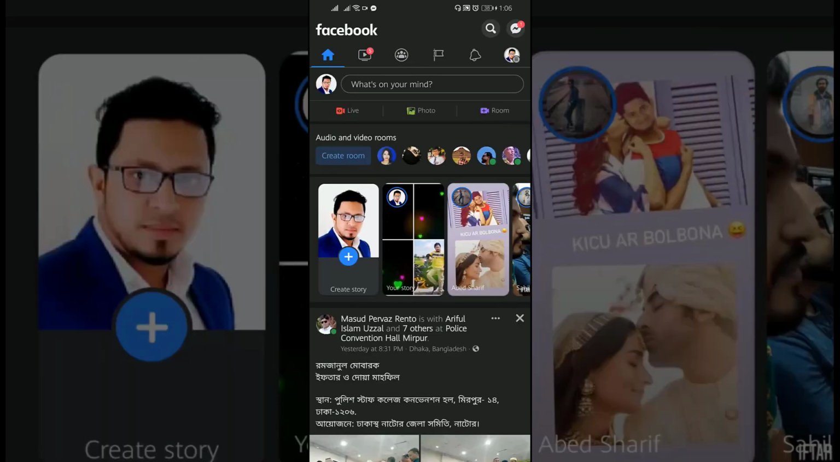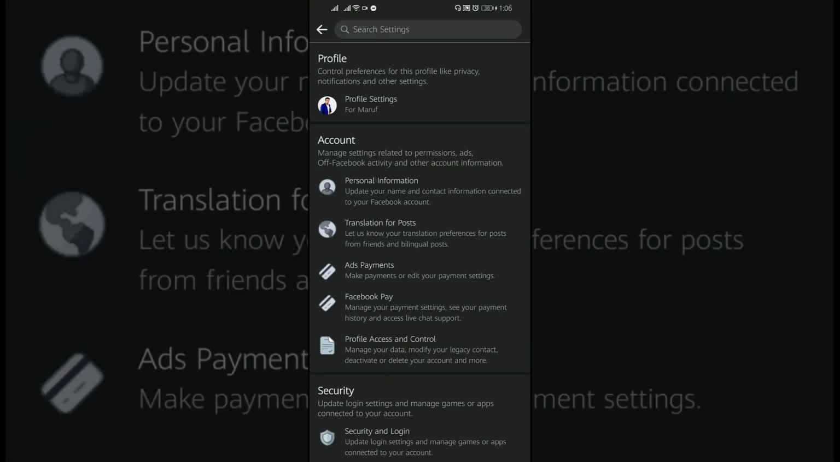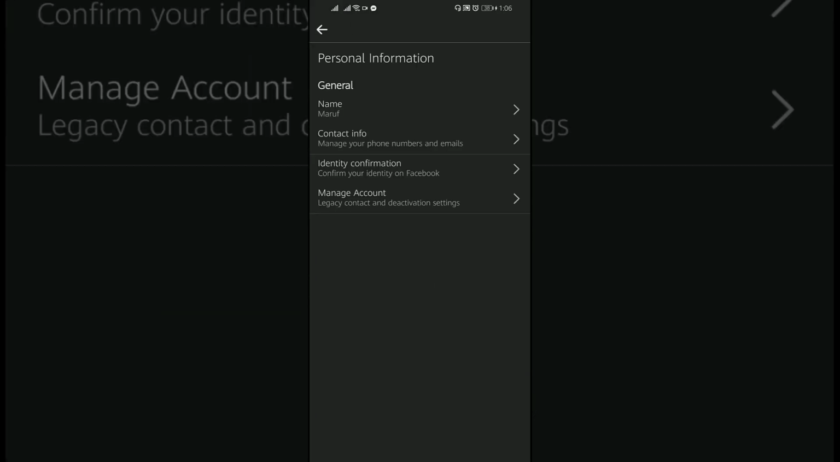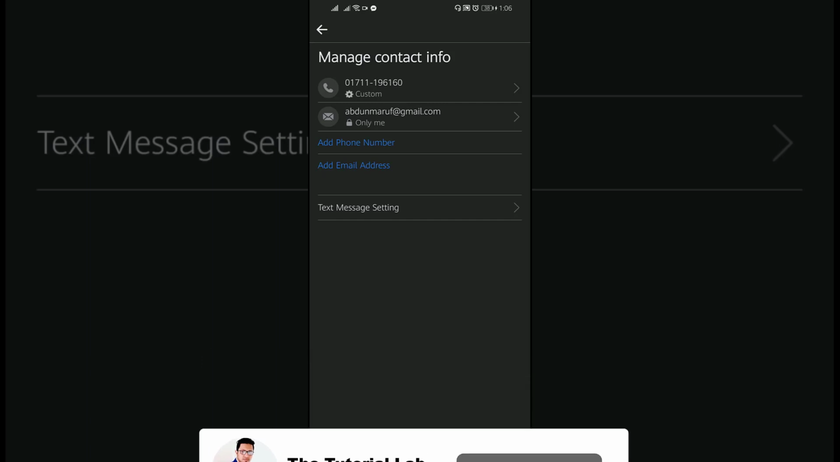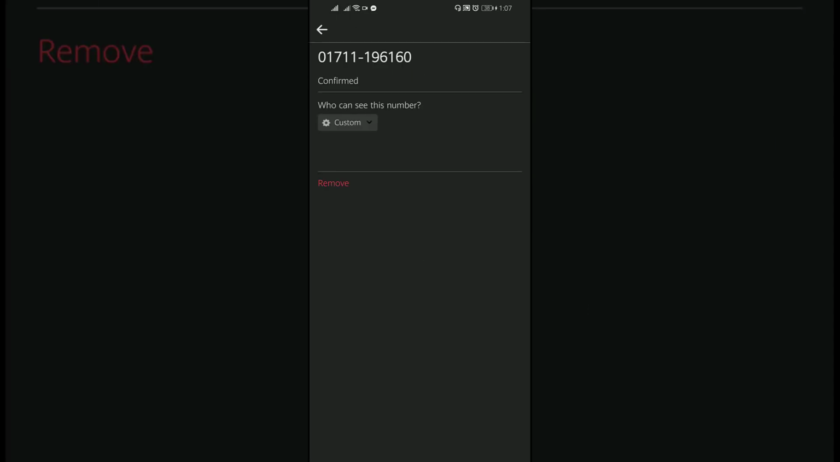To remove a mobile phone number, tap on the top right corner and again tap Settings and Privacy, then Settings. Here, in the Account Settings section, tap Personal Information, then tap on Contact Information. Tap the phone number that you would like to remove, then tap Remove.